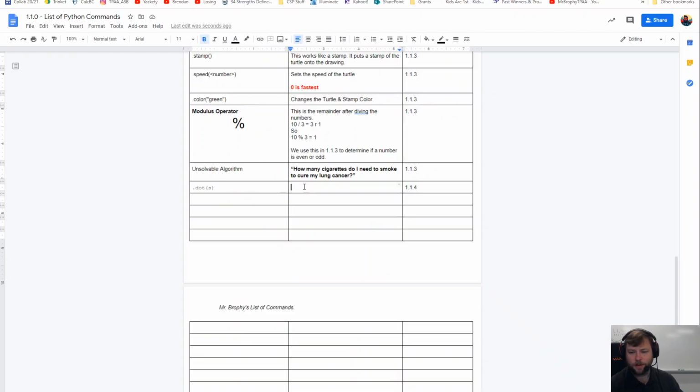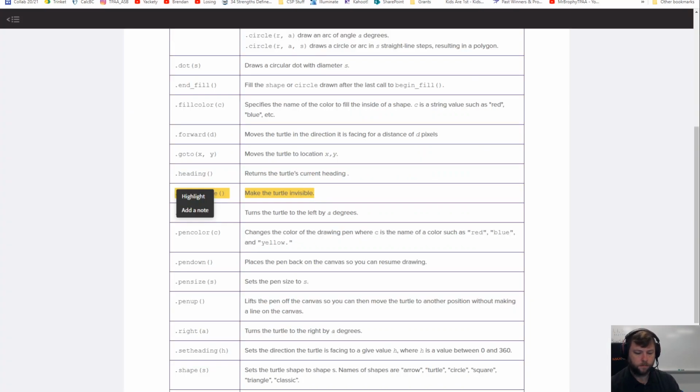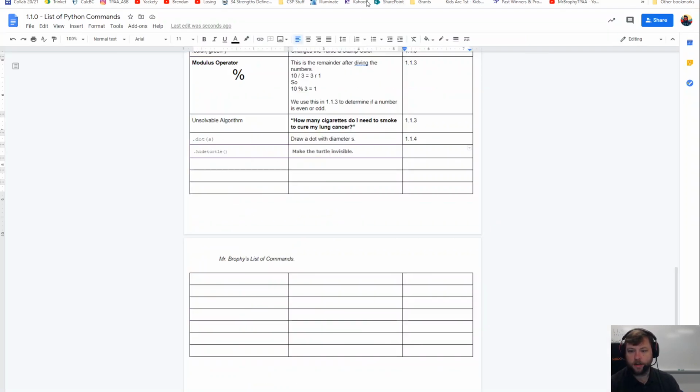Let's see if this thing caught up yet. Dot. Yes, it did. So I'm going to add things. Draw a circular dot. So draw a dot. Dot with diameter S. That's just not working. I'm actually going to pause. Okay, we're recording again. So I've added the dot command. Draws a dot with diameter S.